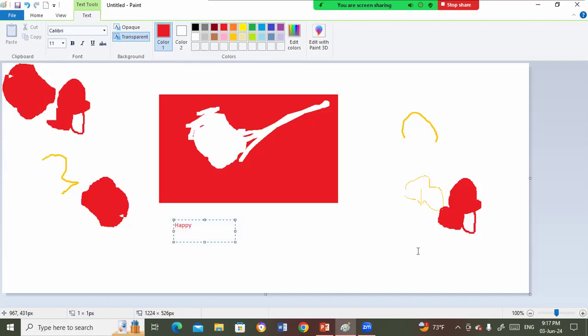So next is opaque and transparent modes. Now, can you see over here in the text tools, we have opaque and transparent modes. When making selections, you can choose between opaque and transparent mode. This determines whether the background of the selected area is solid or see-through. So if it is opaque, it will be solid. And if it is not opaque, it is transparent, the background will be visible.